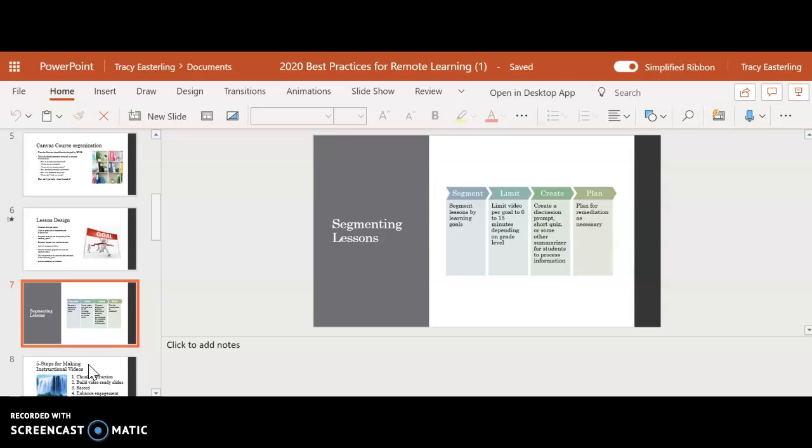If you're going to do video lessons, err on the side closest to 6 minutes. Shorter the better, because you'll be losing student attention. Create discussion prompts or quizzes or something to break that down. Even in there, you could use something like Edpuzzle to do that. And plan for remediation.